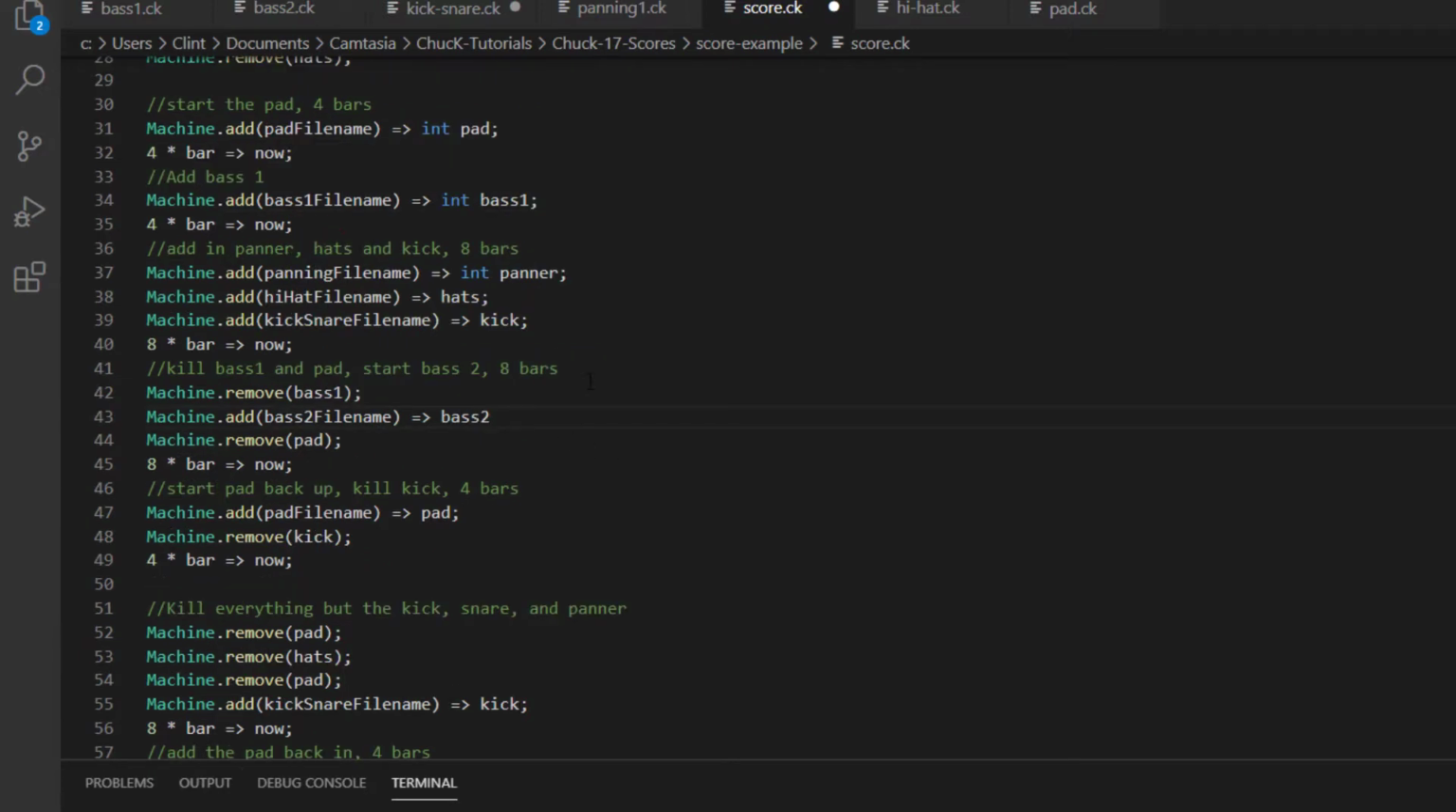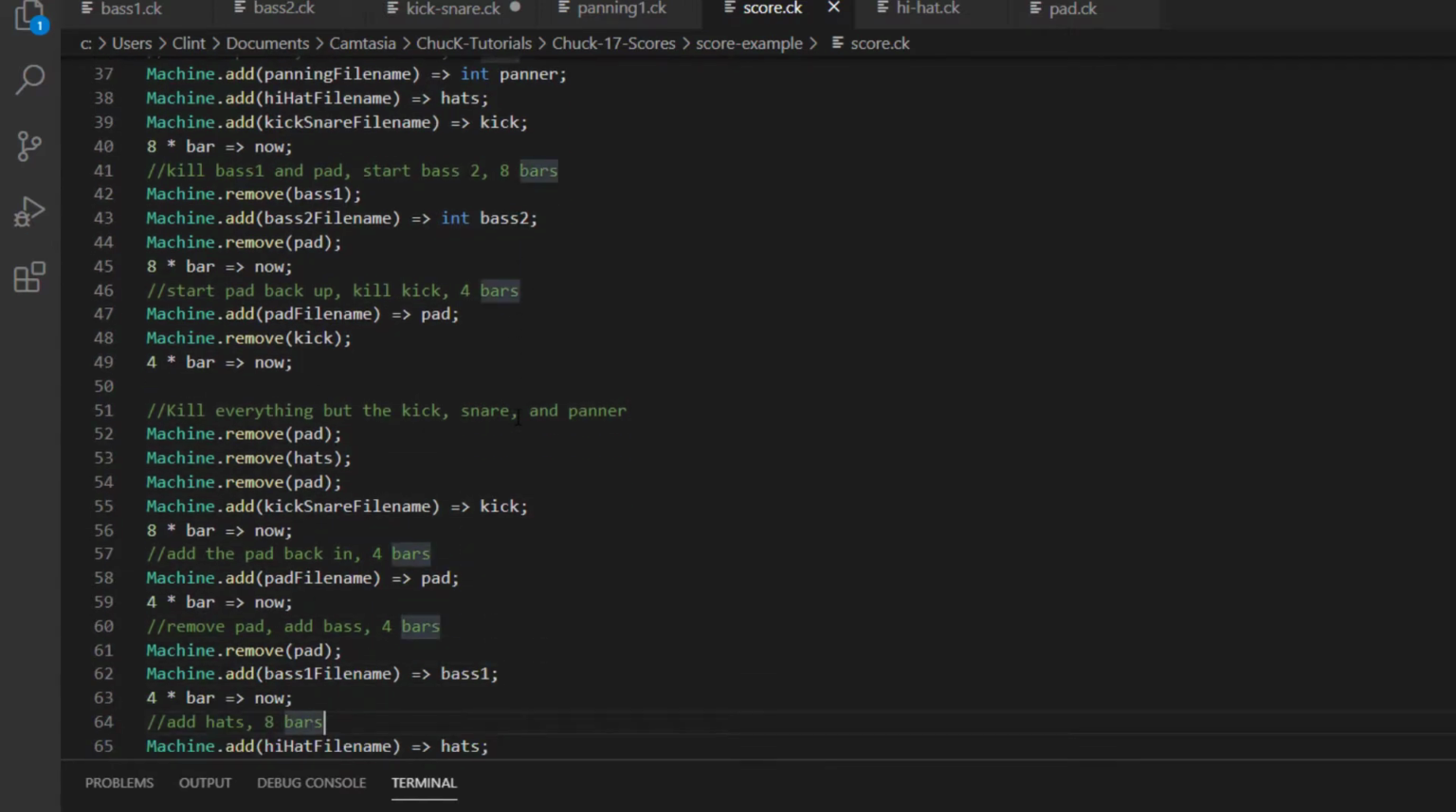Is that the first time that ever got used? Yeah. If you forget to stash that reference to the shred in there, then you're stuck with that shred forever in this scheme. So keep that in mind.